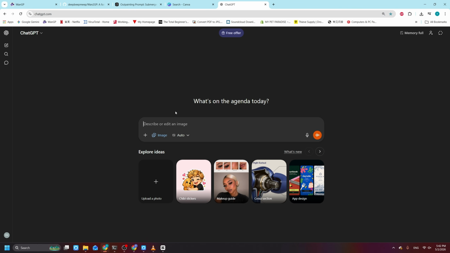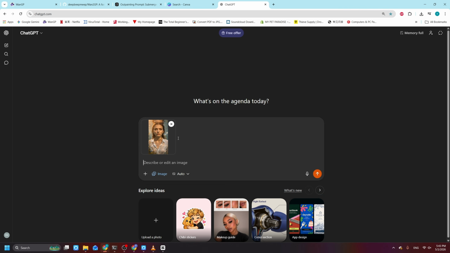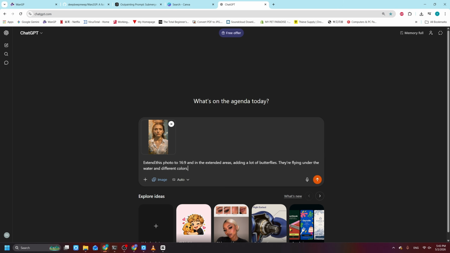Now let's go to our good old friend ChatGPT, and this can be done in Flex 2 client as well, but I'm just showing you guys an easy way to do this. So we upload the photo that comes from the screenshot of that first frame. Now I just write a prompt. Pretty much I want ChatGPT to extend the photo to 16:9 and add a lot of butterflies in the extended areas. This is a live demonstration.